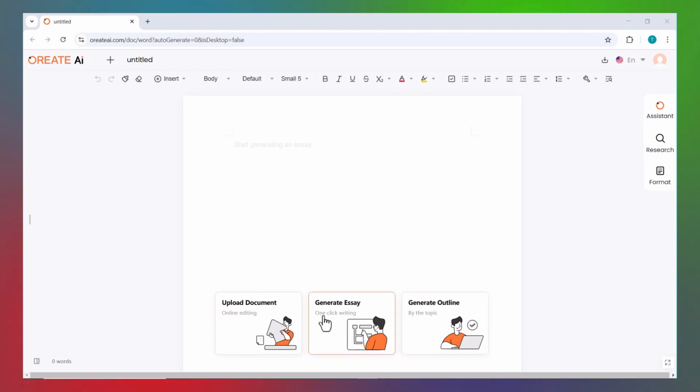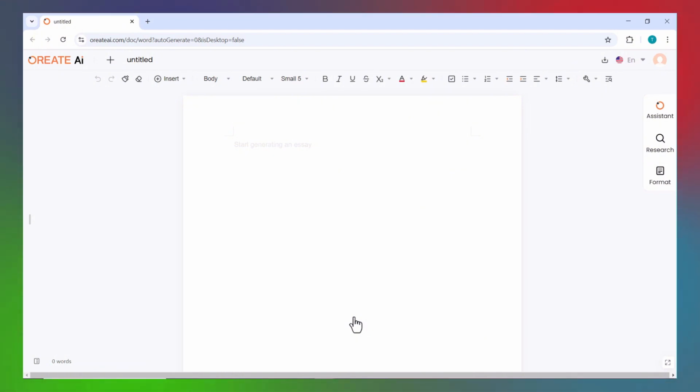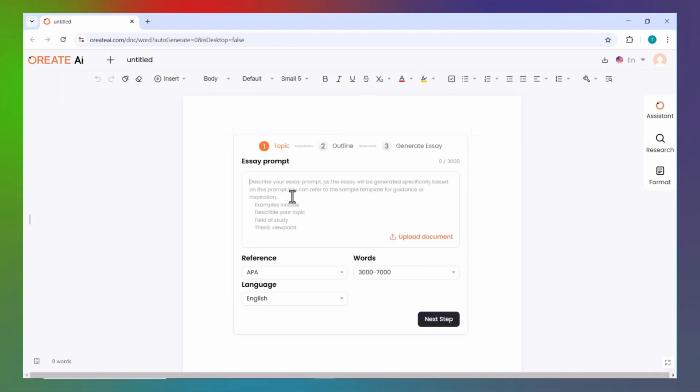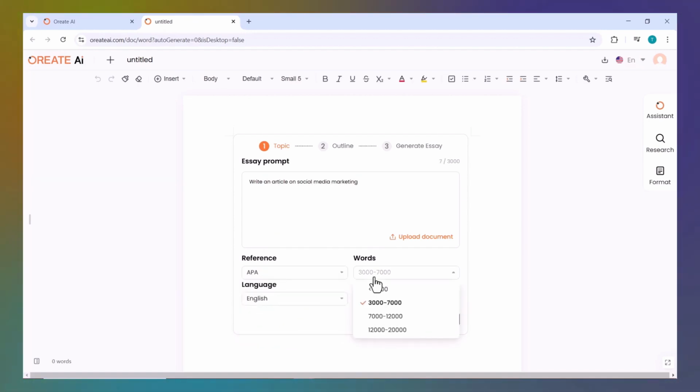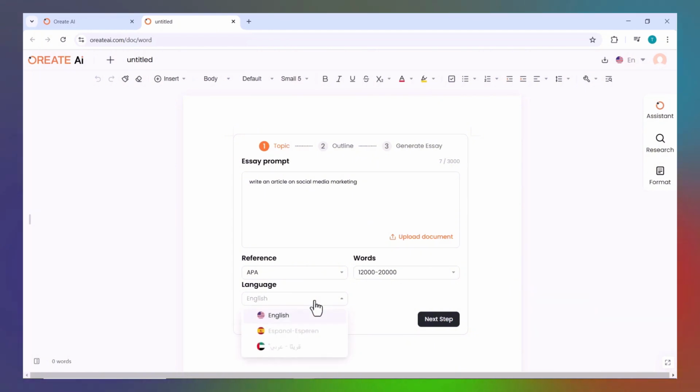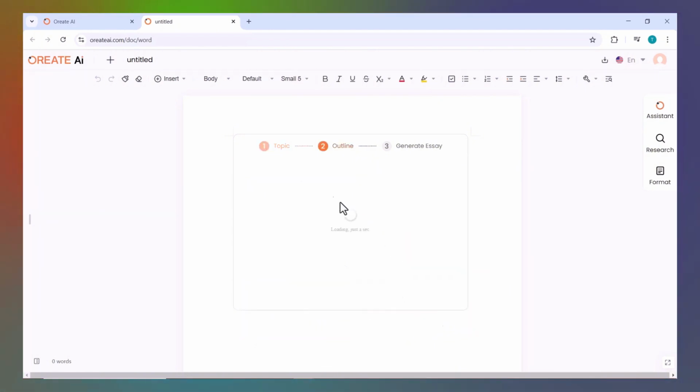If you want to write plagiarism-free content, such as an essay, article, paragraph, or blog post, you can generate it here as natural human-like content. Simply click on Generate Essay, enter your topic, select a reference, and choose the word count. You can generate essays up to 20,000 words, all plagiarism-free. After that, select the language, and Oreate AI will automatically generate a structured outline for you.